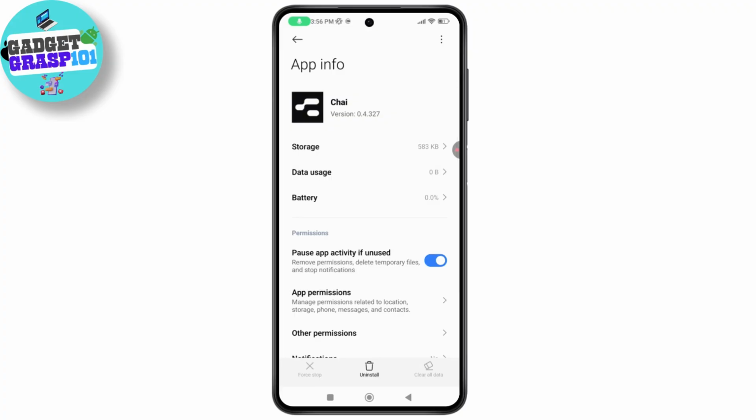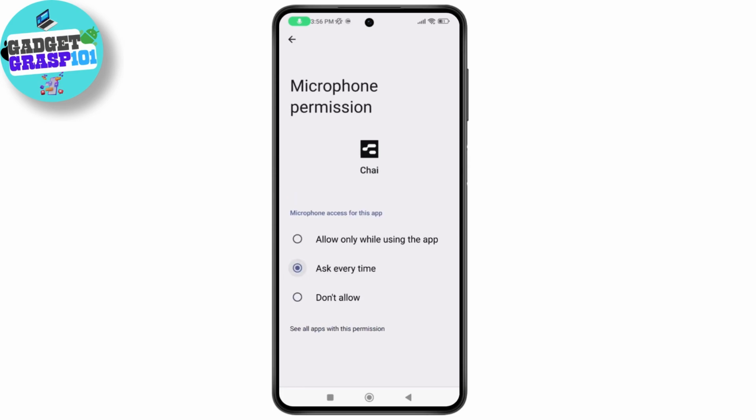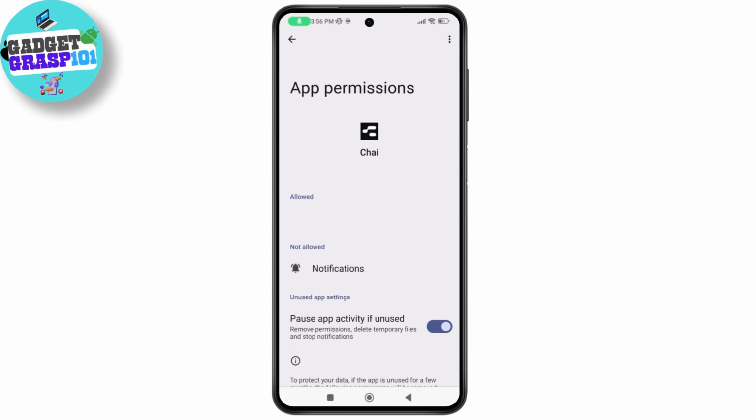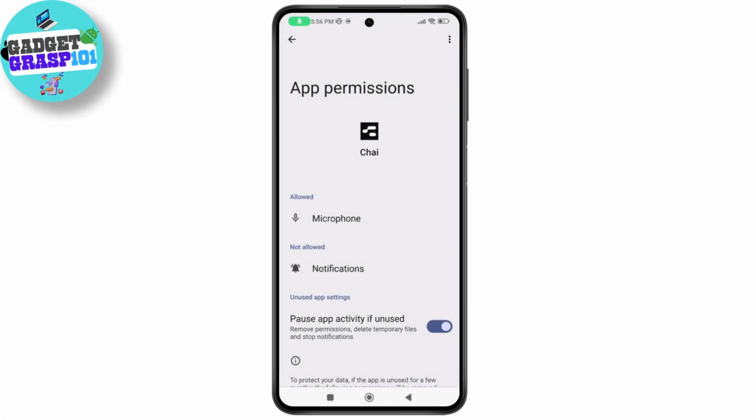After clearing your data, you need to just scroll down, go with app permissions, and make sure that you allow the permissions. Like for example, I'll go with the microphone and allow the permission, and then I don't want the notifications to pop up, so I'll just simply go and turn it off.